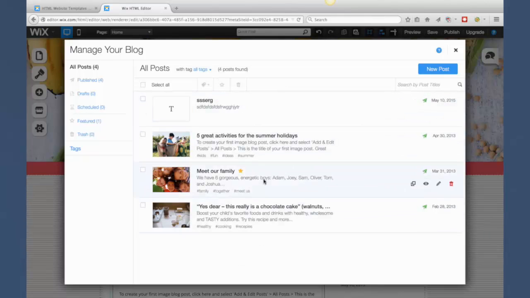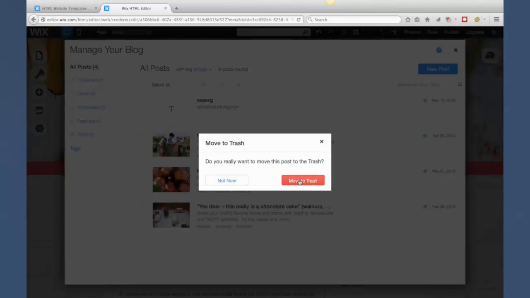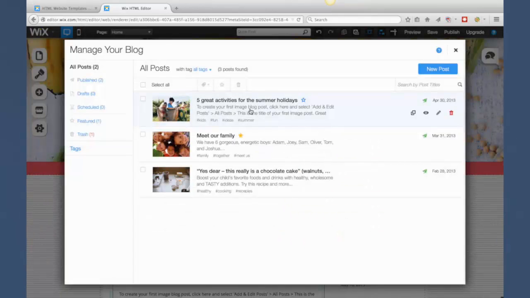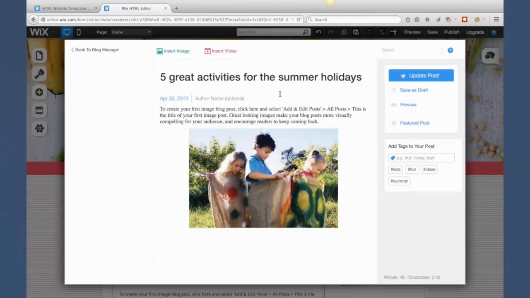Now these are the existing content. You can always add more content by clicking on New Post, but we're just going to edit what's already here. Now I'm going to delete the strange one. So to edit this post, you just click on it. If you get pop-ups giving you tips, just click on Next until you get to this screen.